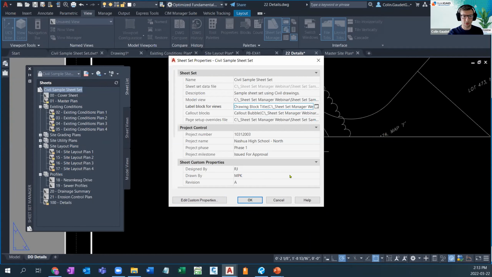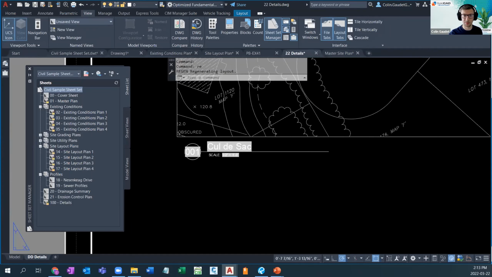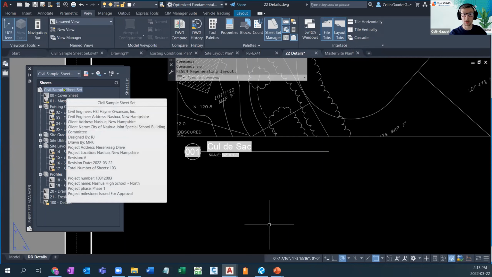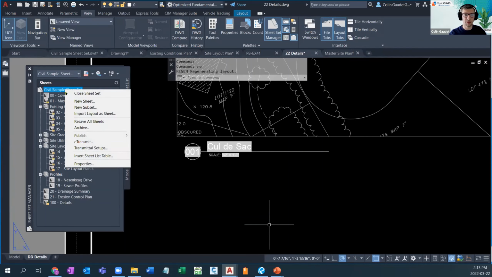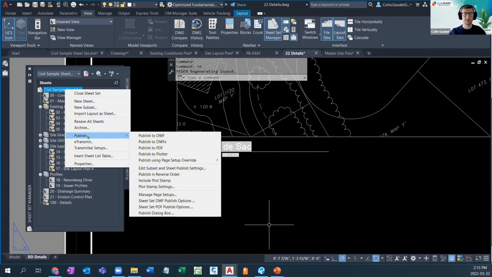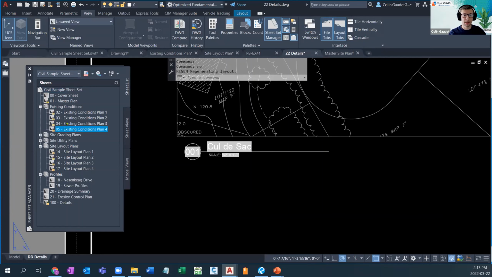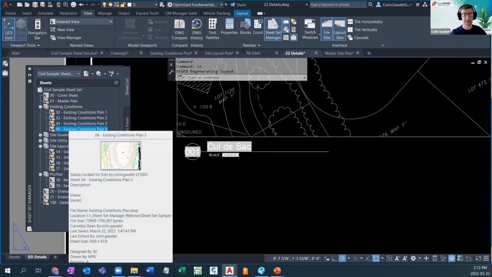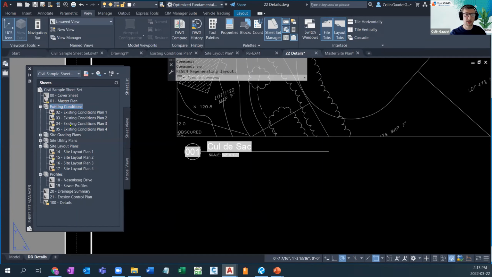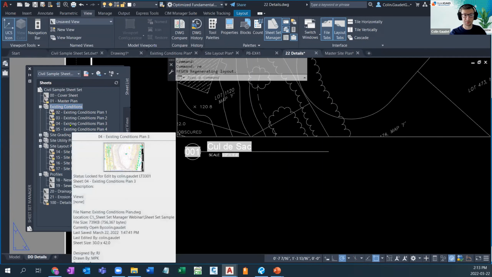So I think I covered everything I was hoping to cover here. There's kind of, like I said, 3 different stages of implementation when it comes to Sheet Set Manager. The very first thing, which is incredibly powerful all on its own, is the ability to publish and ETransmit an entire project from one space, as well as being able to navigate between our sheets and subsets and get subsets of sheets for organization and setting all of that up.